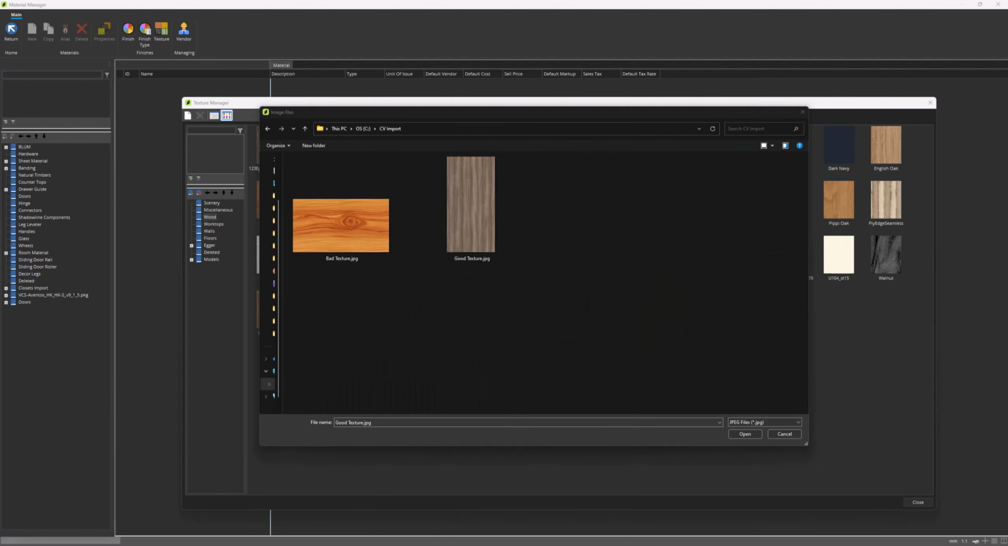Now the question that I'm asked quite a lot is what makes a good texture for rendering versus a bad texture. So I've just put together a couple of examples to try and show the differences in texture and what I'd be choosing when I'm actually looking for a texture to import into CV.